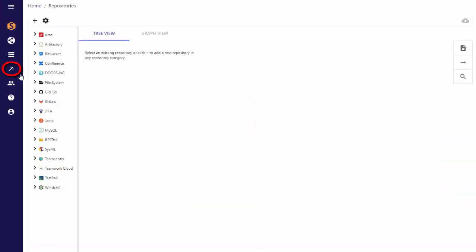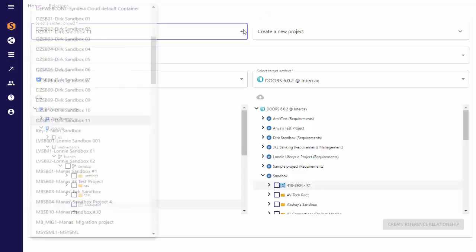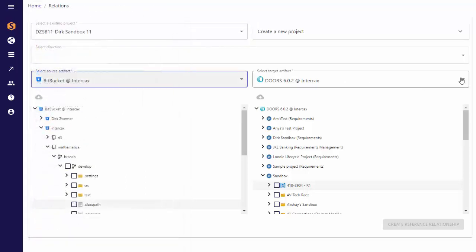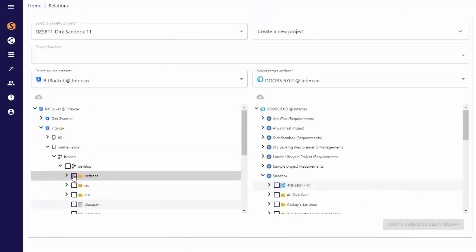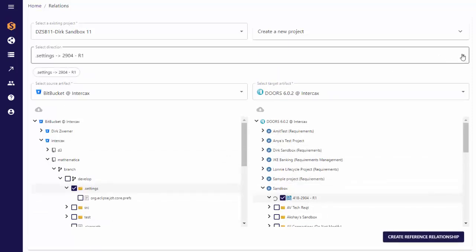Returning to the left menu, the Relations icon provides an alternate way to create intermodal reference connections. The window is similar to the Add Relations window we saw earlier, but requires both the source and target elements to be identified. We select the Syndeia project to contain the connection, the source and target repositories, the source and target elements to be connected, and the direction of the relationship before clicking Create Reference Relationship.